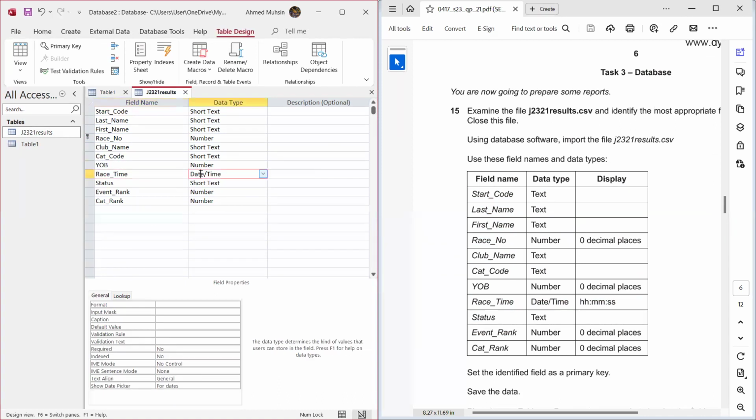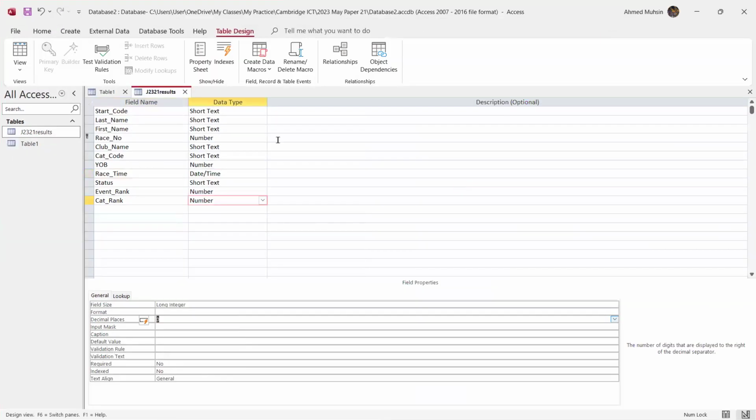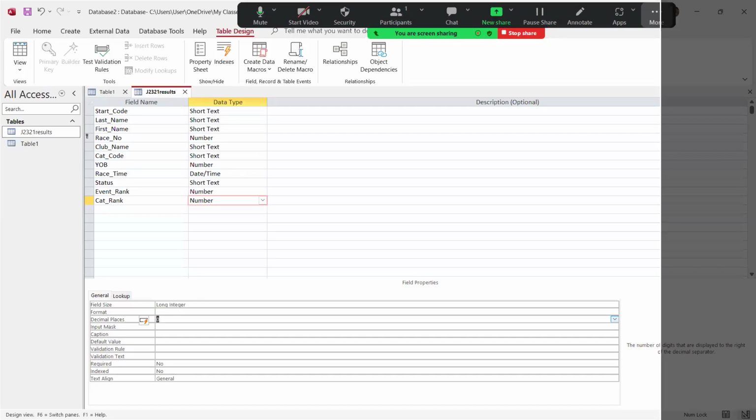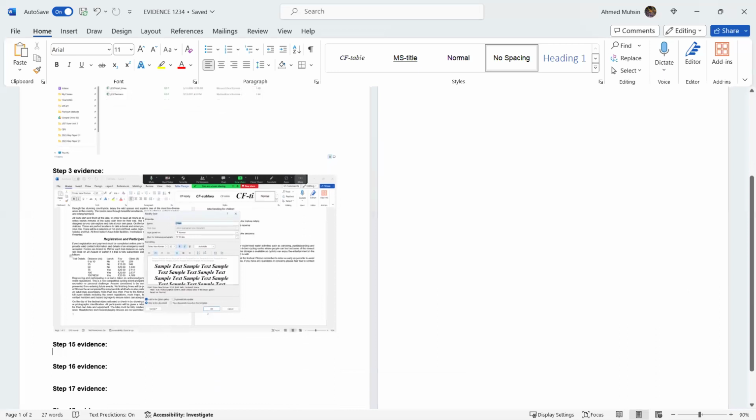Race time should be date time. We can keep it as the long time format, with hour, minute and second. Then status is short text, event rank is number with 0 decimal places, and this is also 0 decimal places. Right, so I can go ahead and take a screenshot of this, Windows Shift S, take a screenshot here, go into my evidence document and paste it over here.